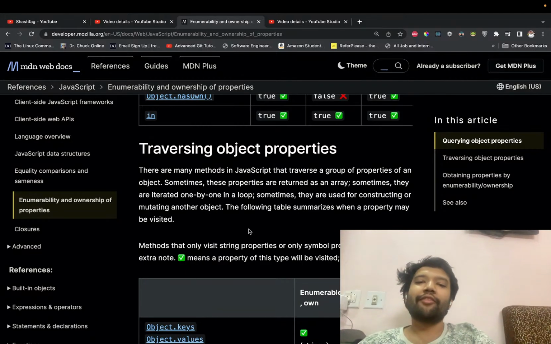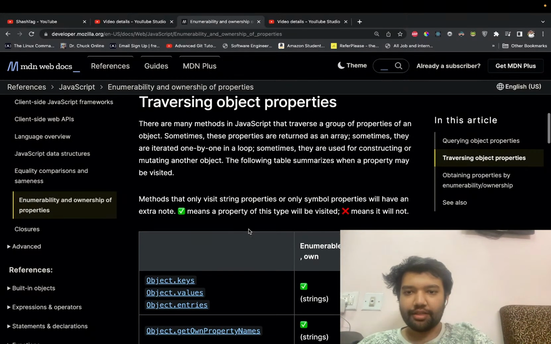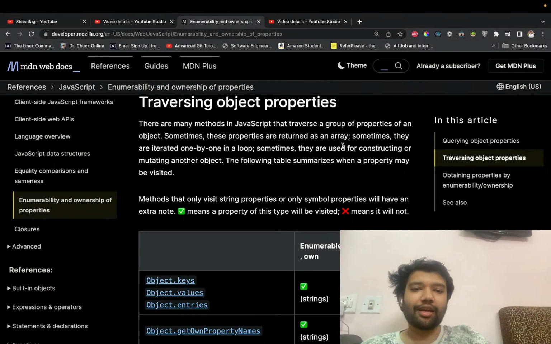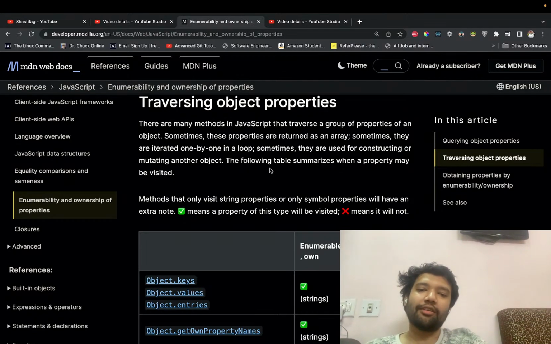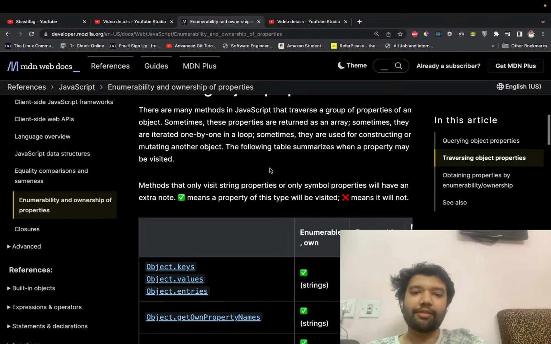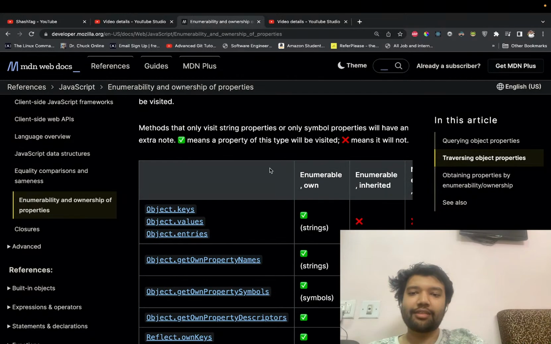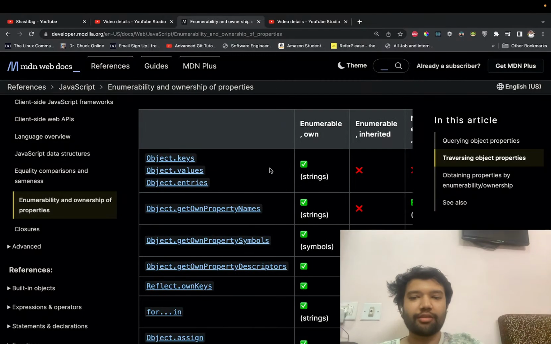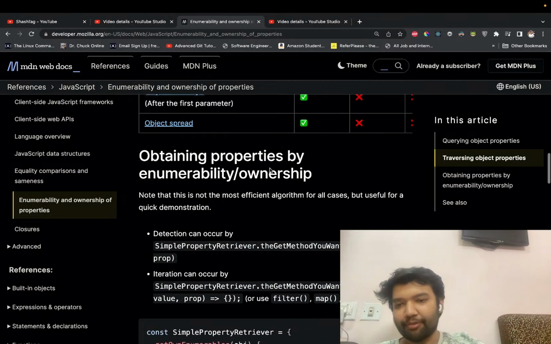Traversing object properties. There are many methods in JavaScript that traverse a group of properties of an object. Sometimes these properties are returned as an array, sometimes they are iterated one by one in a loop, sometimes they are used for constructing and mutating other objects. The following table summarizes when the property may be visited. Methods that only visit string properties or only symbol properties have an extra note: visited means a property of that type will be visited, otherwise it will not. Object.keys. Okay, something to remember with experience.